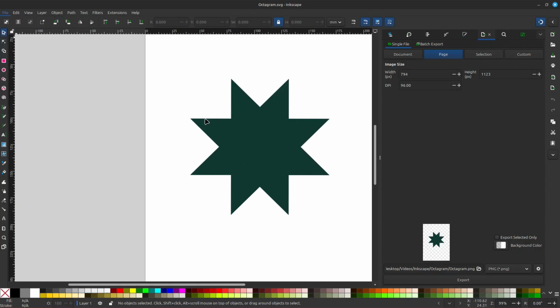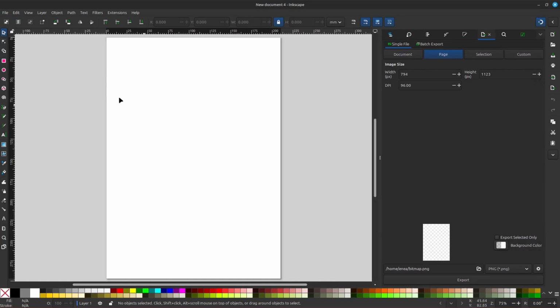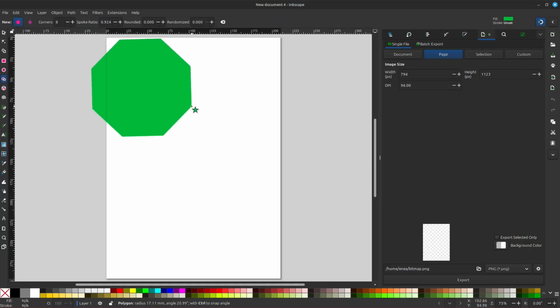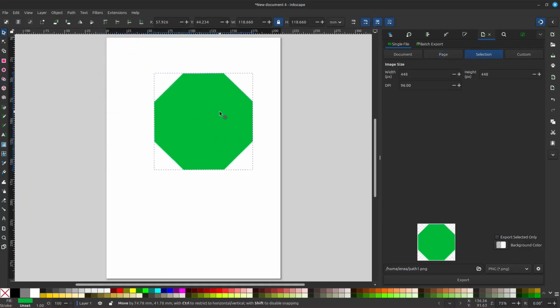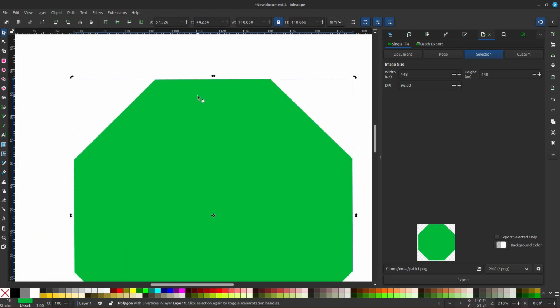Alright, so to get started we go ahead and we create a new composition. We take the star polygon tool, we set it to polygon, and we set the number of corners to 8, so that to create an octagon. And then we go ahead and we create an octagon. We make sure that it is oriented this way, and that the flat edges of the octagon match its bounding box.